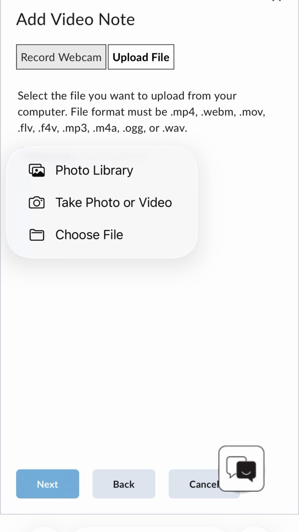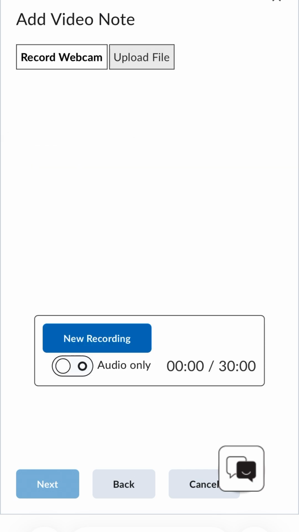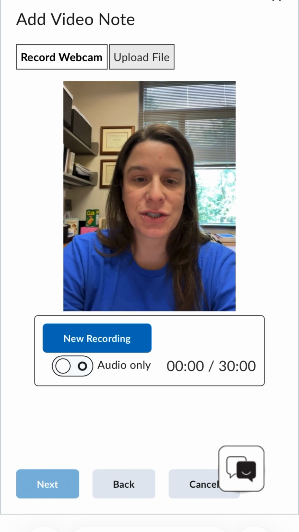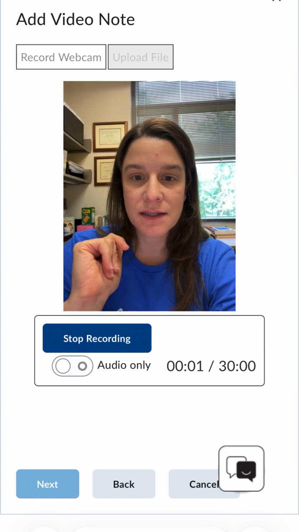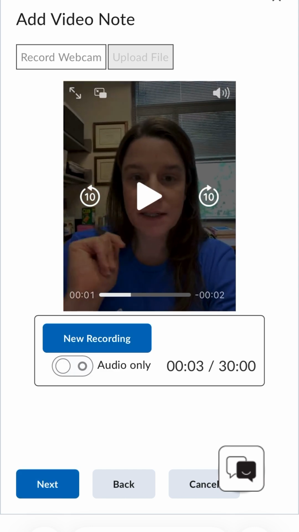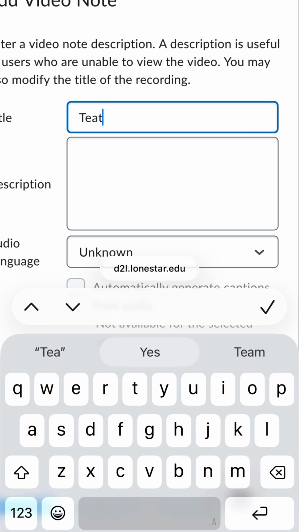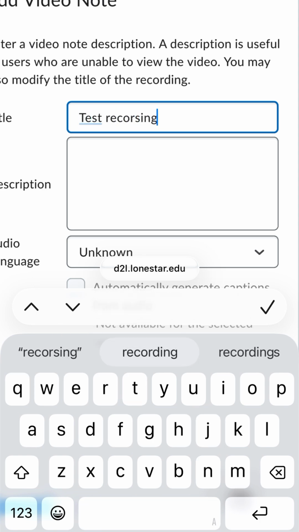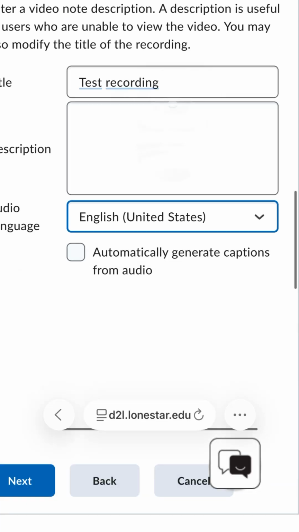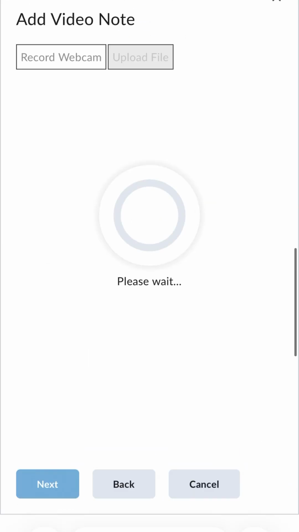But I think that there's some restrictions on how big the file can be, and it takes a while to get it up there because it is a file instead of recording it directly into the program, which is on the cloud. So instead you want to use this record webcam, and then basically you stop the recording once you're done, and then you would put next, and then you can give it a title. And then we will, again, push next there.